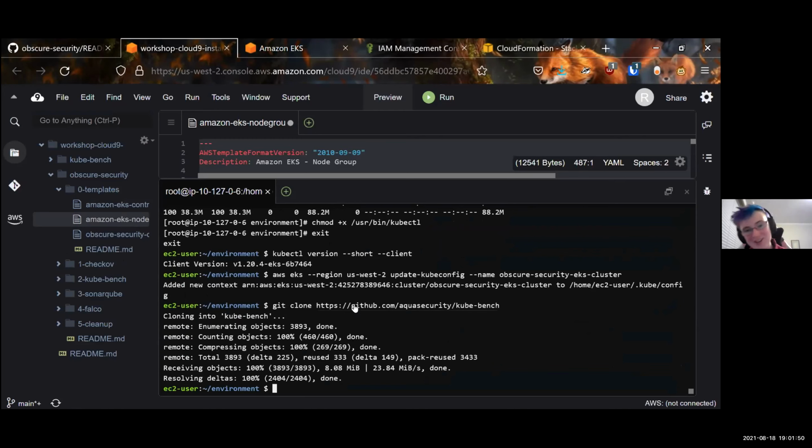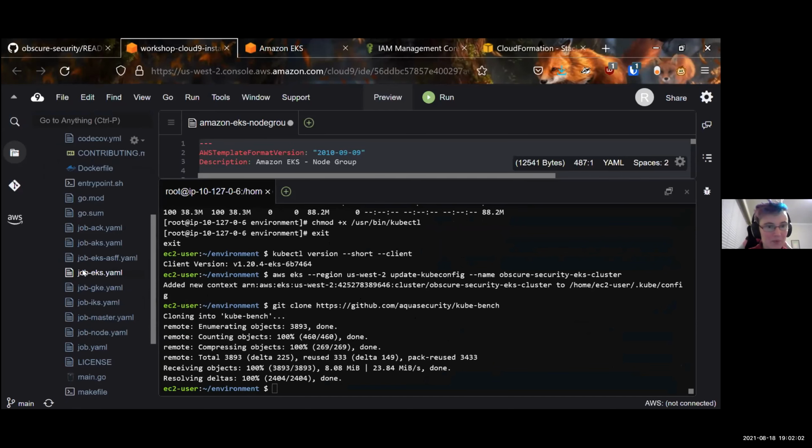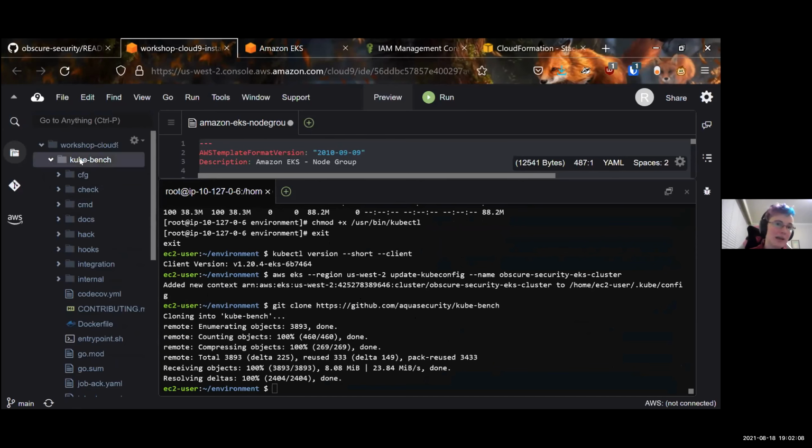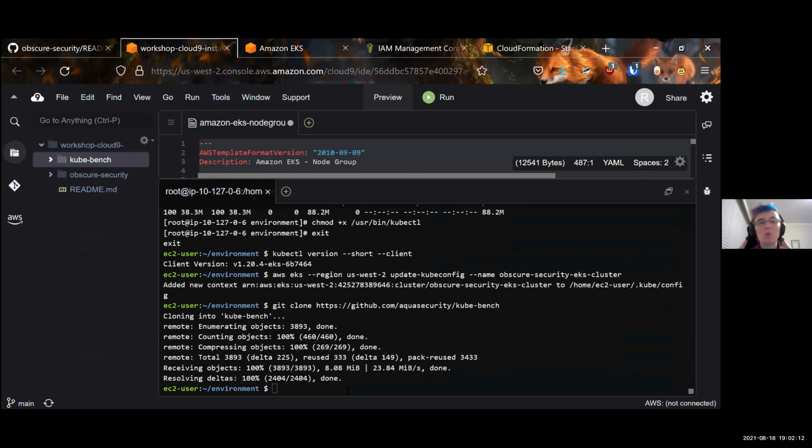And that one was HTTPS. So what we're cloning in here is the repository for the KubeBench tool. And they actually have in there a job.yaml, and we're going to use that job. We're going to run that job.yaml against our cluster, basically to see what we get in terms of runtime information.